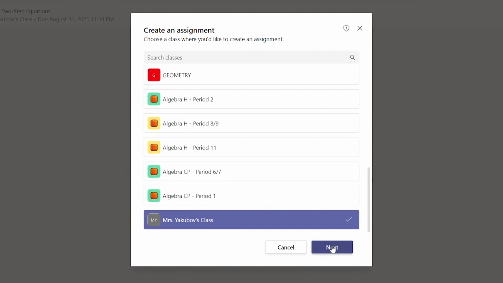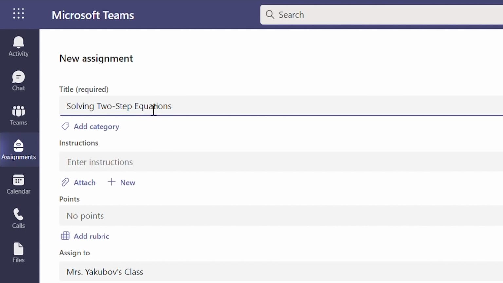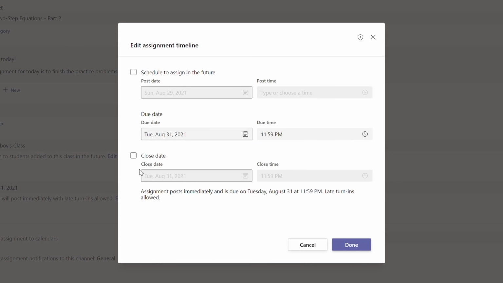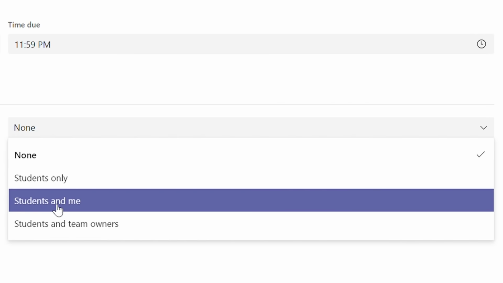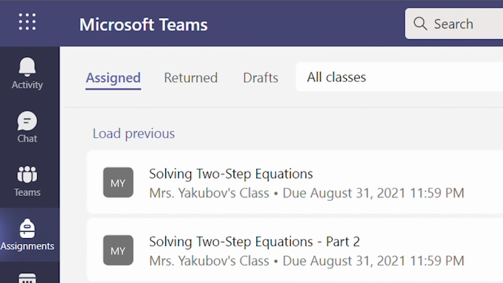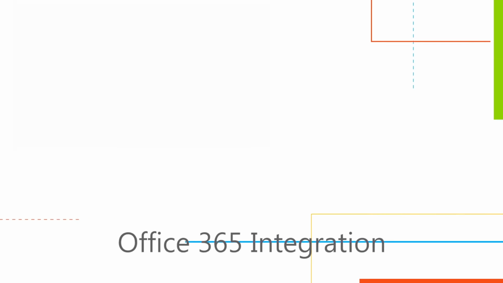If you haven't tried the new group assignments feature yet, it is a game changer. Now when you assign group work, students can submit one final project together. Then it's easy to give both individual and group feedback right within Teams.